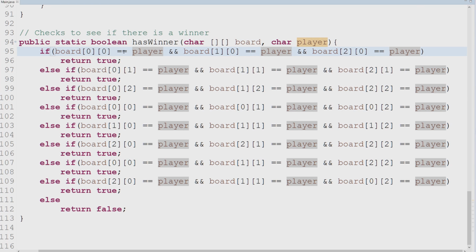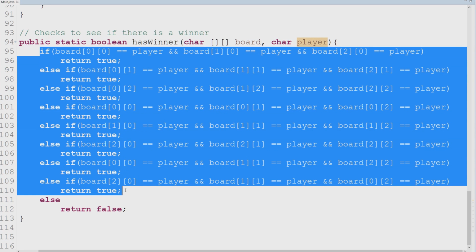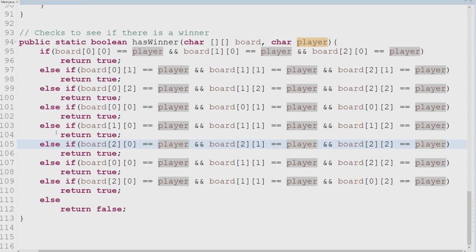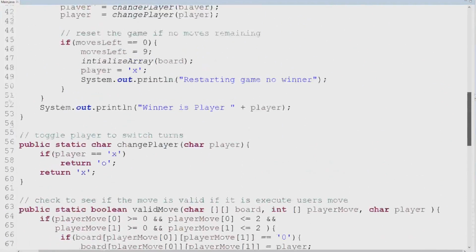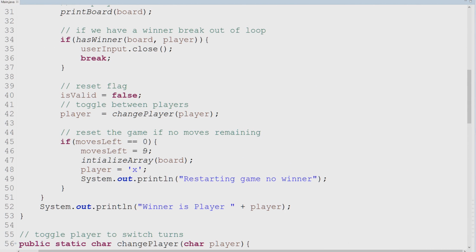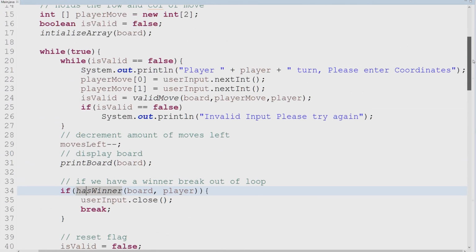So I'm not going to go over all of these, but you could do these yourself and you can see that 0, 0, 1, 0, 2, 0. And if you actually draw this out on paper, you'll see that that is in fact true. So if any of these conditions are true, that means we have a winner. If none of these conditions are true, that means we do not have a winner. So let's go back up. Okay, so now we're here. So if this returns true, I want you to break out of this while loop. Here, that's the only way we can exit this while loop. If we have a winner, break.